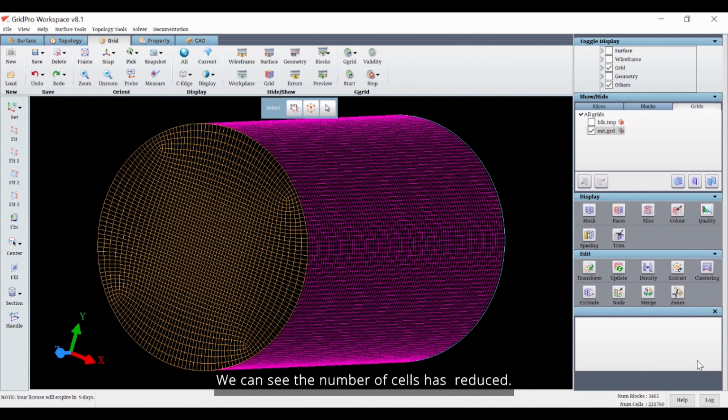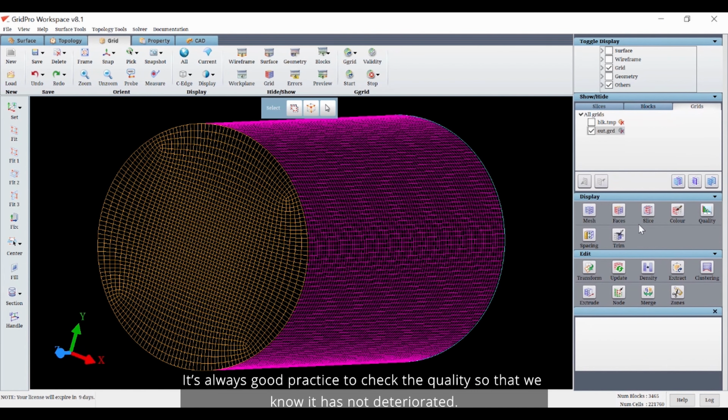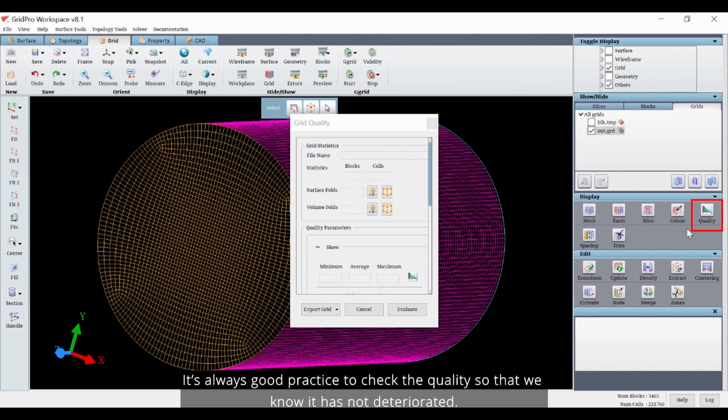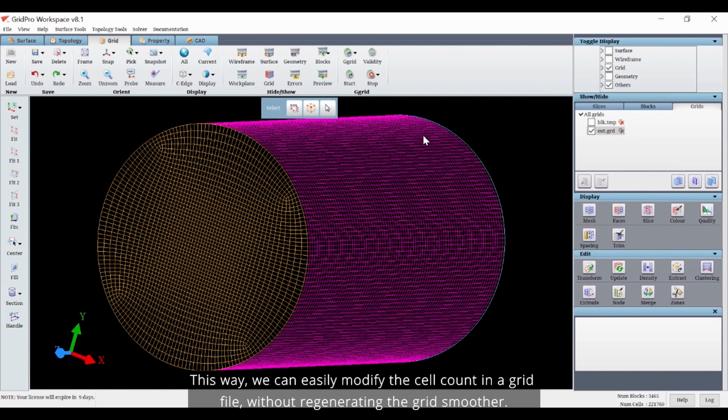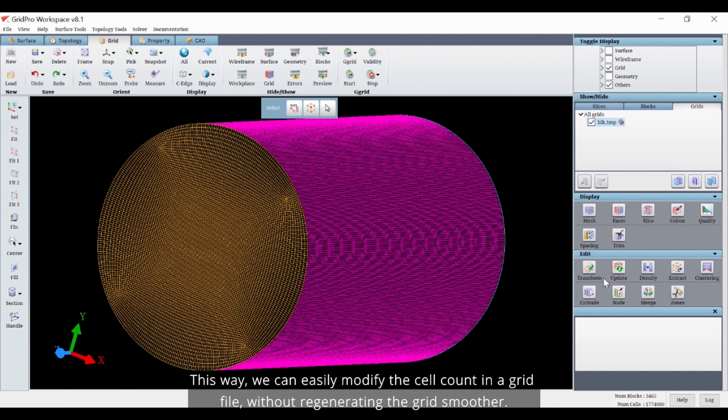We can see the number of cells has reduced. It's always good practice to check the quality so that we know it has not deteriorated. This way, we can easily modify the cell count in a grid file without regenerating the grid smoother.